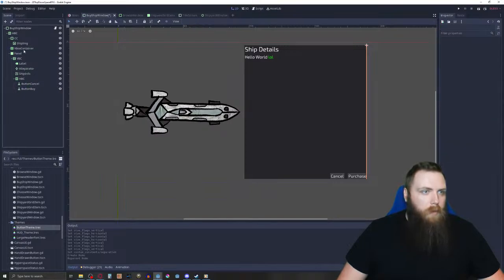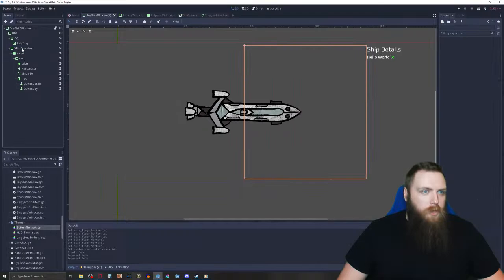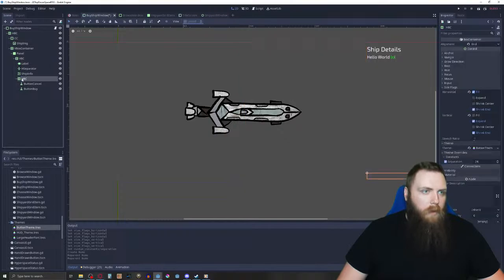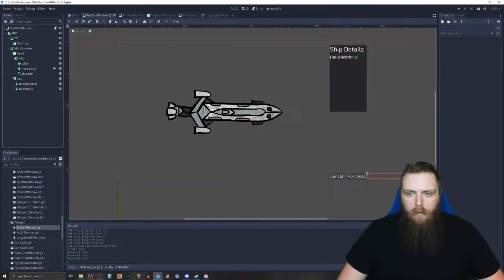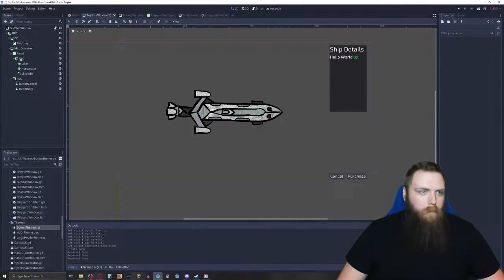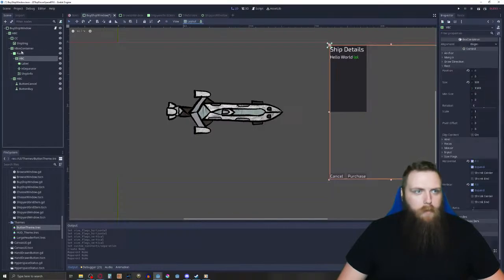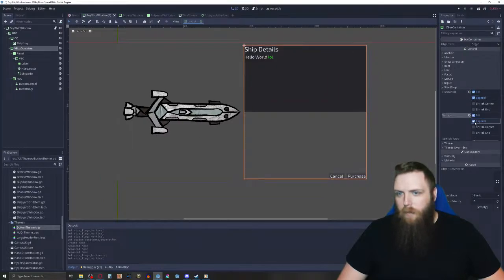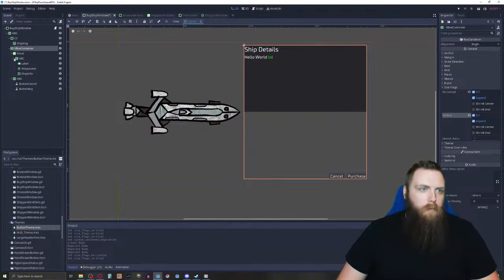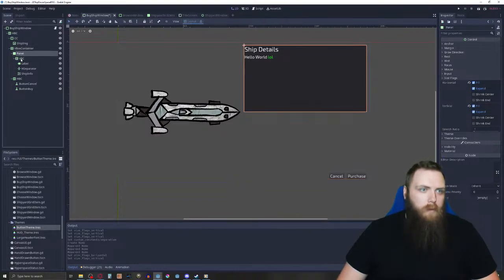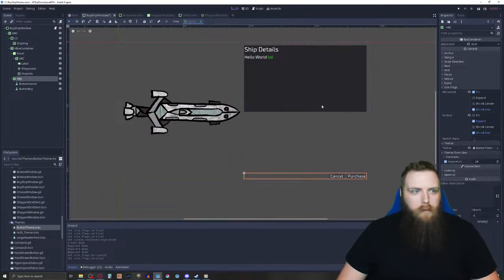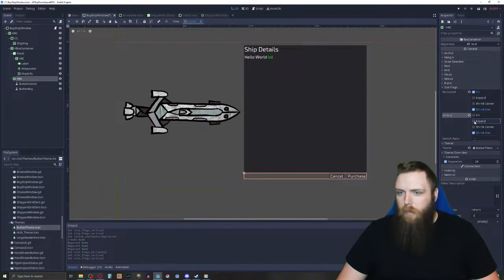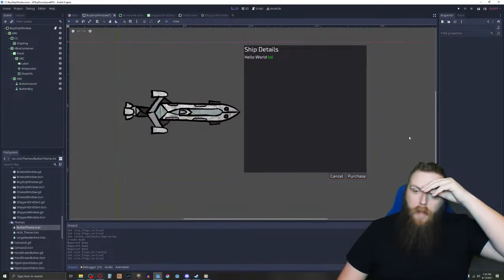I'm going to move this up here. I'm going to make this a child of that panel. And then I'm going to add this as a child of that. There we go. So now this panel, this VBoxContainer, I need to set the size flags to expand. There we go. Perfect. So now that looks how I want it to.